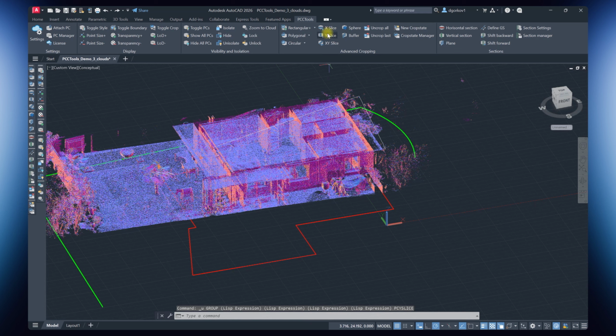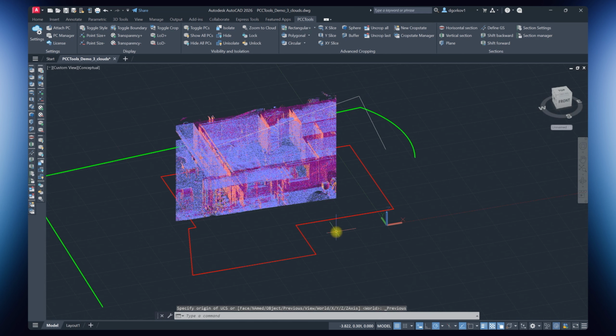The vertical and tilted slices work the same way. They follow your current viewport orientation, so they work even if your model is rotated in 3D.